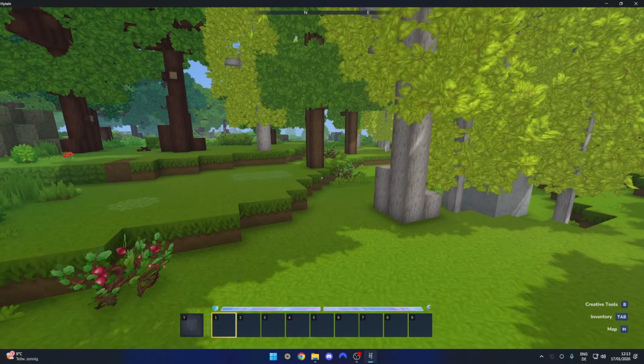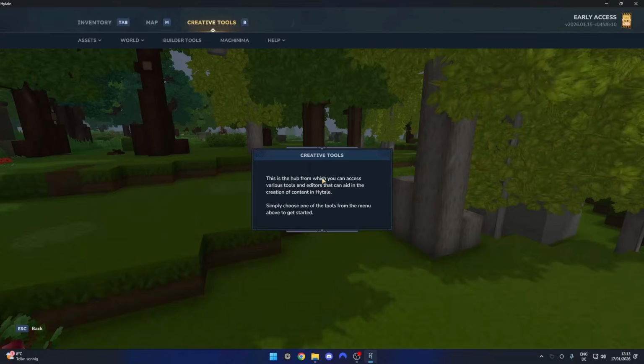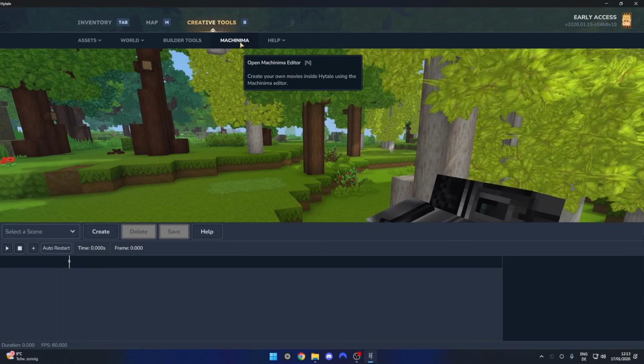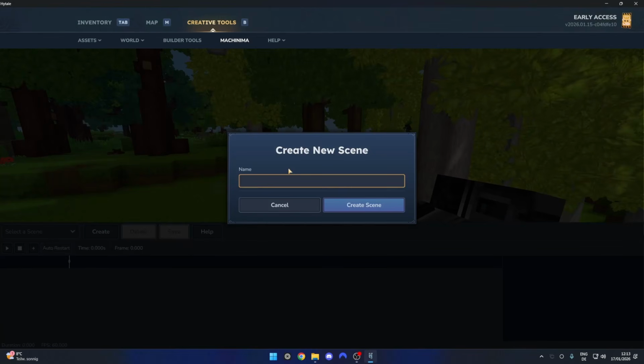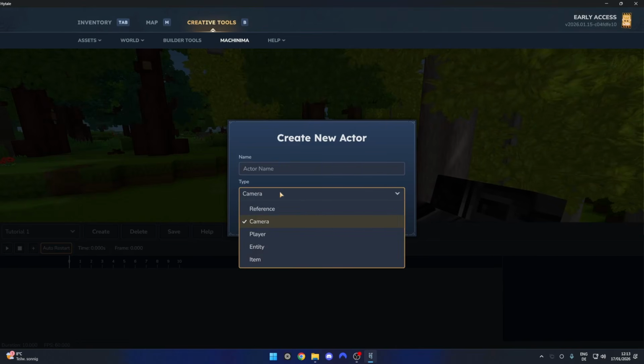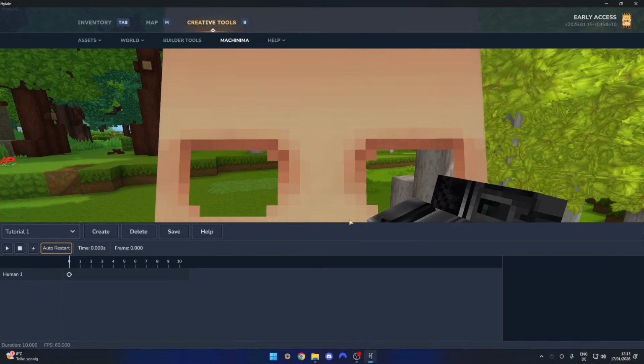Now, to get started with our first human character, we want to create a machinima scene. For that, you press B to bring up the creative tools and click Machinima. Here we want to create a new scene. I'll call this one Tutorial 1, and then add an actor of the type entity. We can give that any name, for example, Human 1.